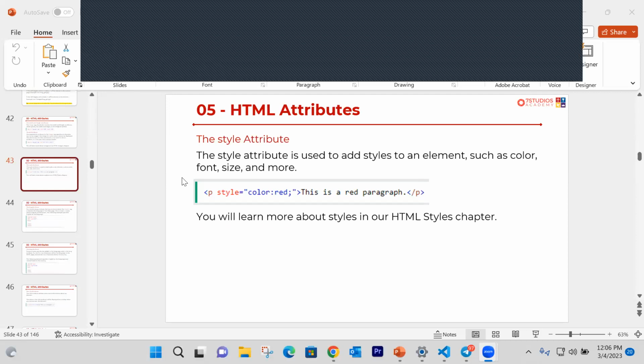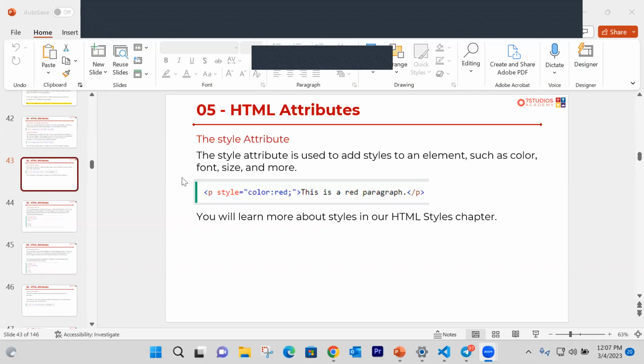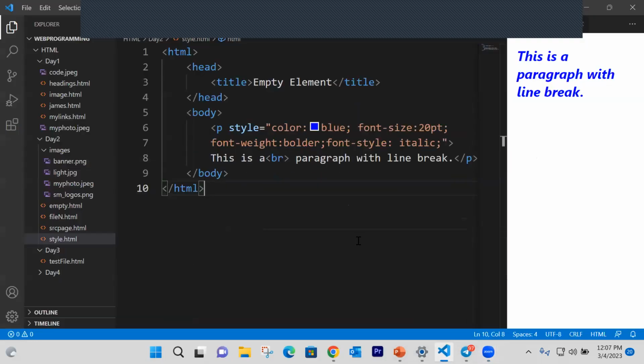We did some things about styling, and we were able to test some attributes. When it came to the style attribute, we tested some properties, like the color. We changed the font decoration. We changed the font weight, making it bolder and making it italic. Those are some of the things we did yesterday.